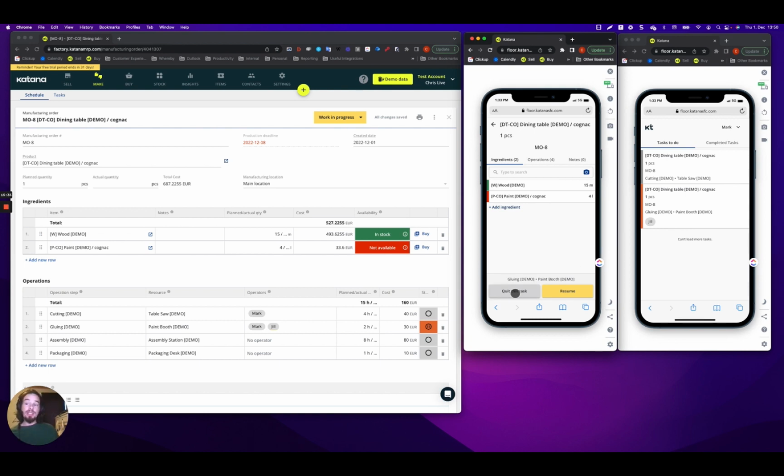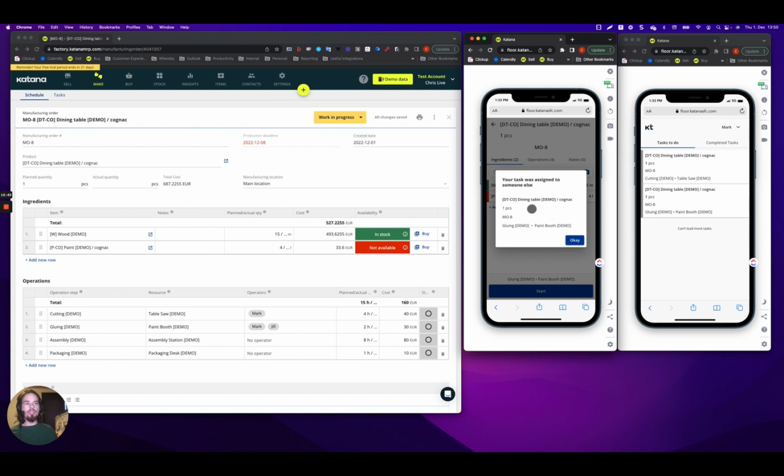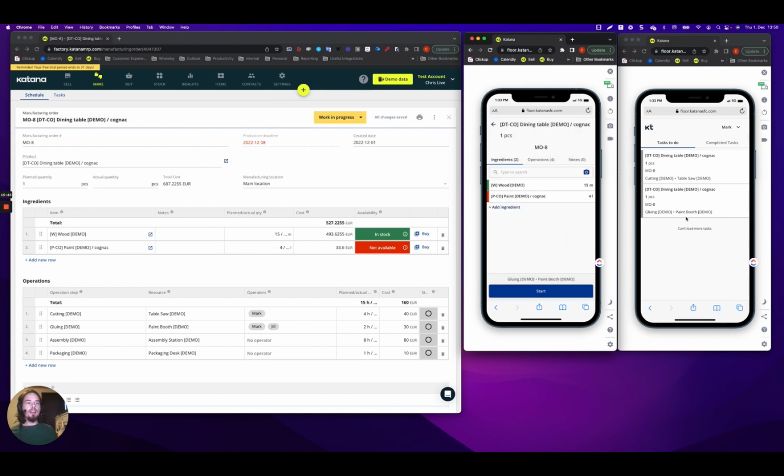She can also quit the task. If she quits the task, then it will make the task available to be taken by someone else. So for example, the task is now taken, and then it is possible for, let's say, Mark to pick up on it.